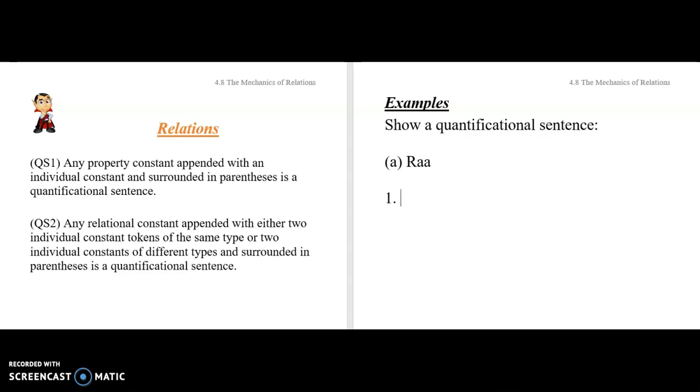Okay, hopefully you've had a chance to pause, right? But this one's pretty simple, right? This is going to be a quantificational sentence by rule QS2. All right, QS2 allows two individual constants of the same type or two individual constants of different types, okay? So QS2 demonstrates that this expression is in fact a quantificational sentence, and that's all we have to do for that one. Let's try another.